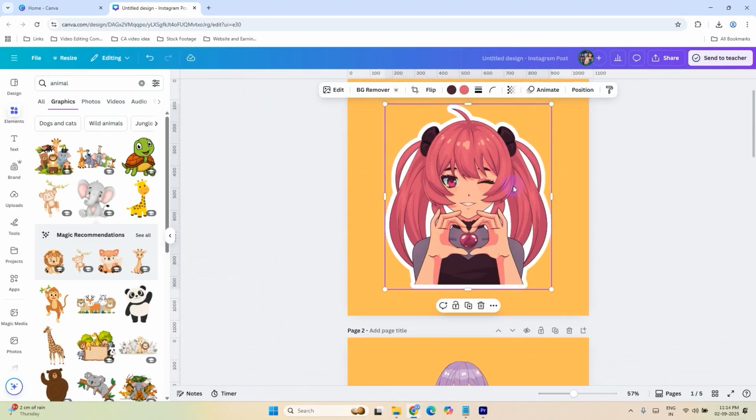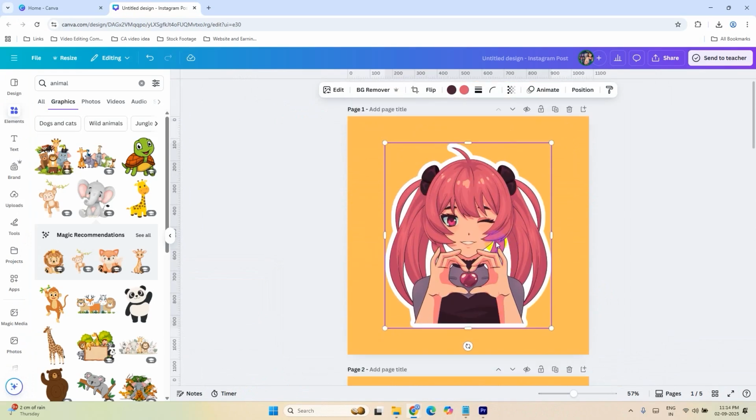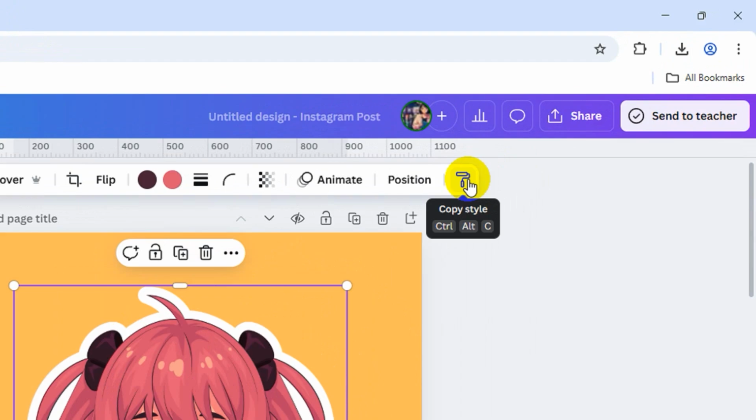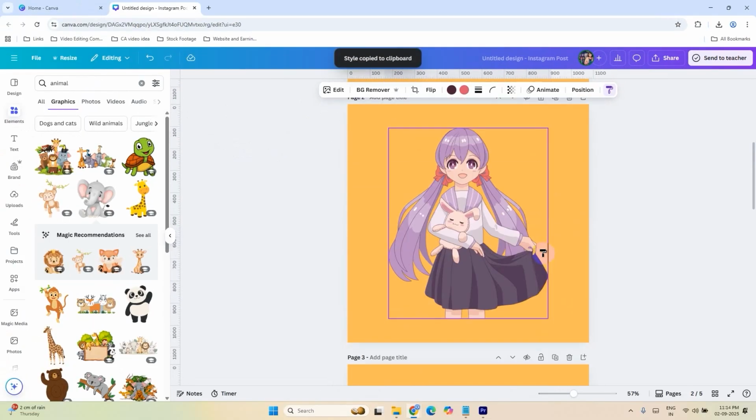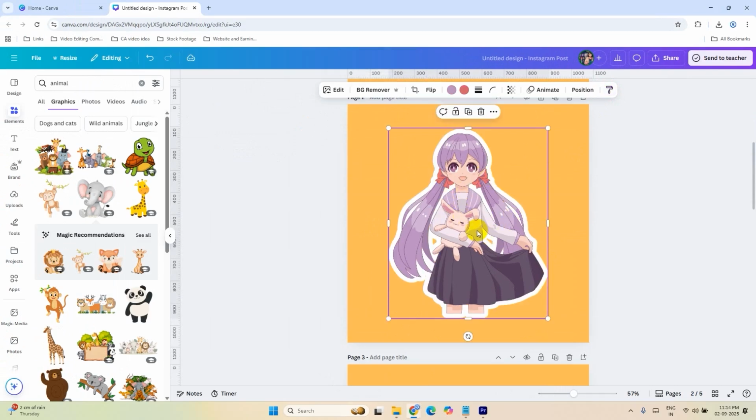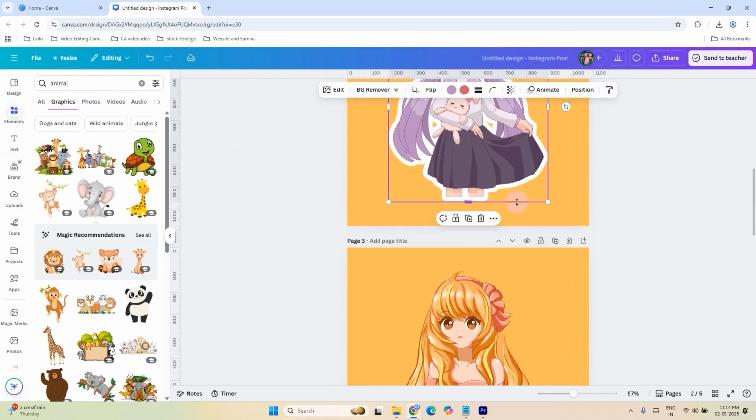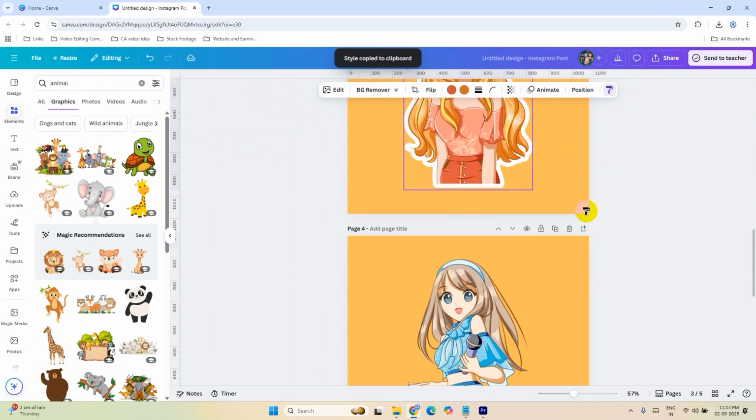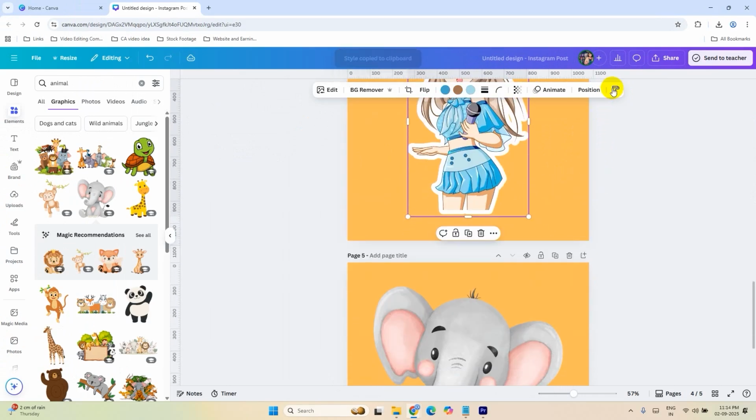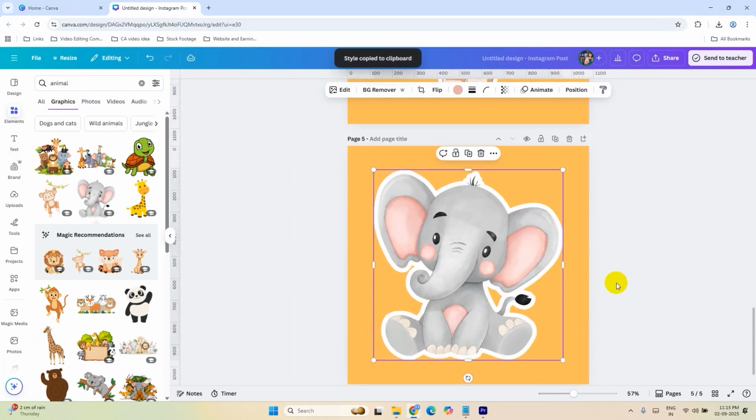Now copy this style to other images. Click on the first image and click on this copy style, or you can use Ctrl+Alt+C, the shortcut, to copy the style. Copy the style and click on the second image. See, the style is copied. You don't have to do all the settings again. Click again, copy the style, click again, copy the style, click again, copy the style.